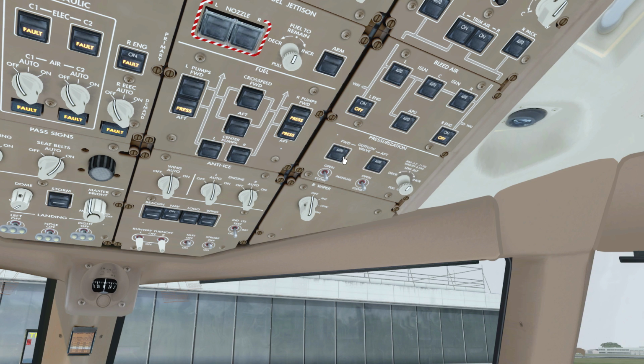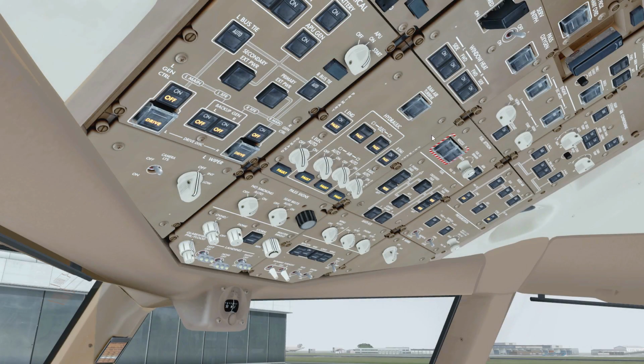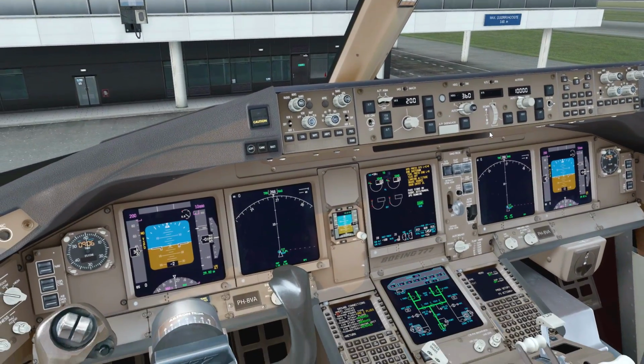If for some reason you want to regulate the pressurization yourself, you can put these switches to off, and you can manually open and close the outflow valve. But again, we don't use this, and this one you can use to set the landing altitude. The right wiper is off because it's of course not raining. So that's the basic setup of the overhead panel. I hope that gave you a good idea of what all the systems are doing.